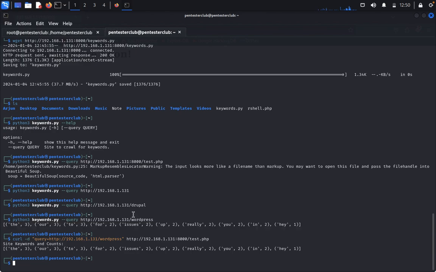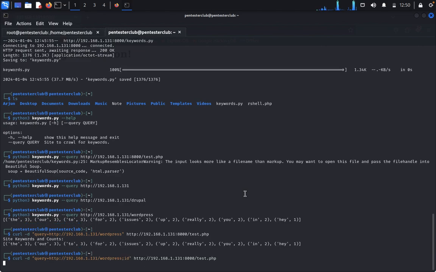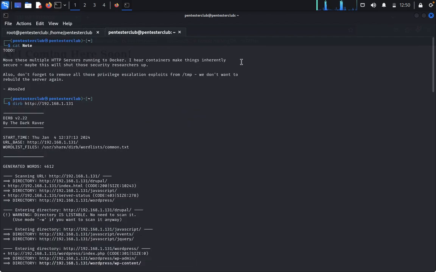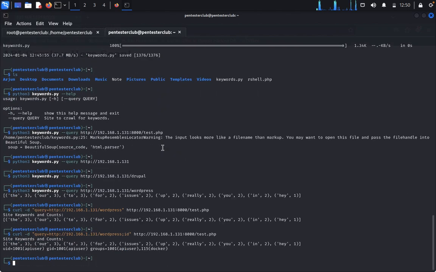Okay. So now we would like to use the same here, WordPress. We just give a semicolon and type id. We would like to see if we get the id. Yes, so we are successfully getting access here. It was present in Docker. When you see in the notepad.txt, you can see the Docker is present. So we are getting inside the Docker.